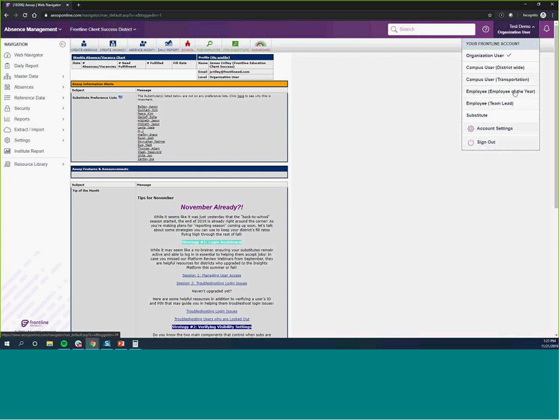And those in parentheses, as you see it, that's basically the title field for the absence management. If you populate anything in the title field in those records, that's what appears. So this way, I can be a campus user with district-wide visibility, or I can be a campus user with only the transportation because maybe I'm the transportation manager, business manager, so I only need that information.